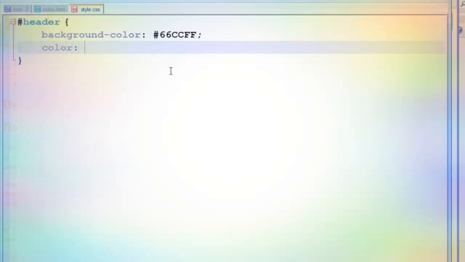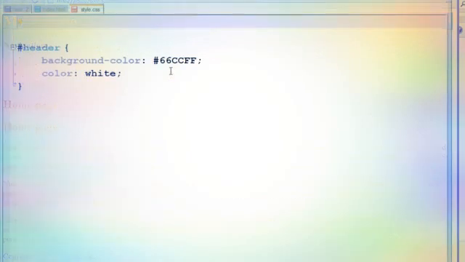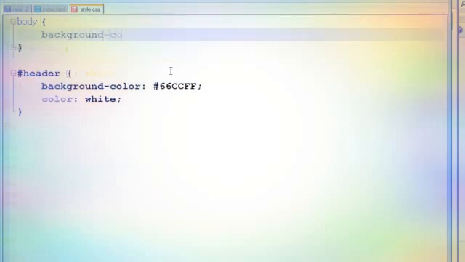We do that by saying color, colon, and we can just type the word white. Then each line must end in a semicolon. I mentioned that I wanted the background of the whole page to be grey. You can target the whole page by targeting the body tag. You don't need a hash, just the word body. And we can set the background color. Hash EEE is the shade of grey that I want.